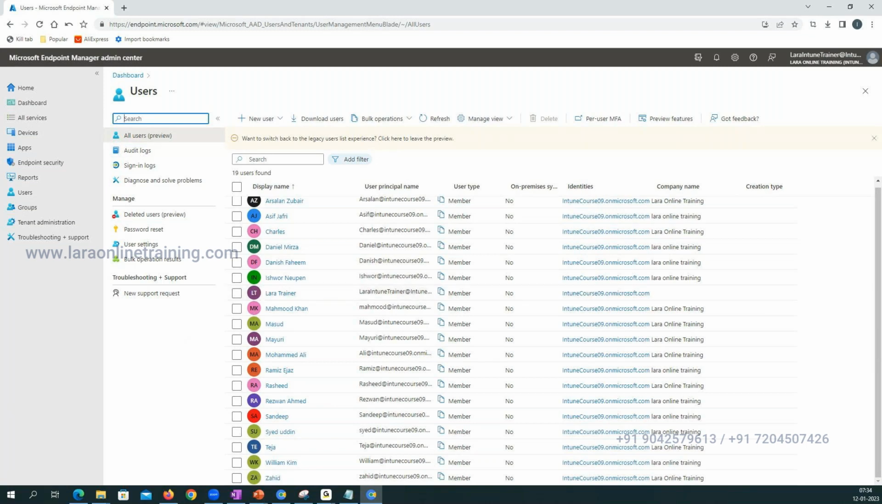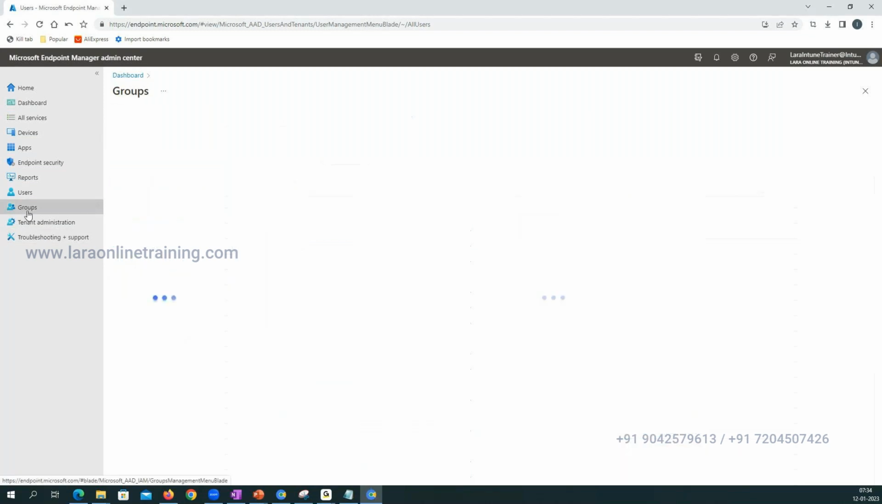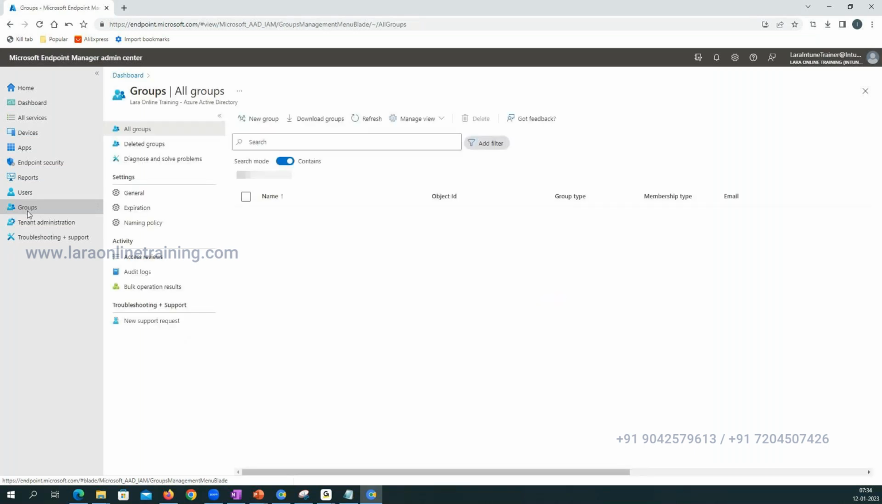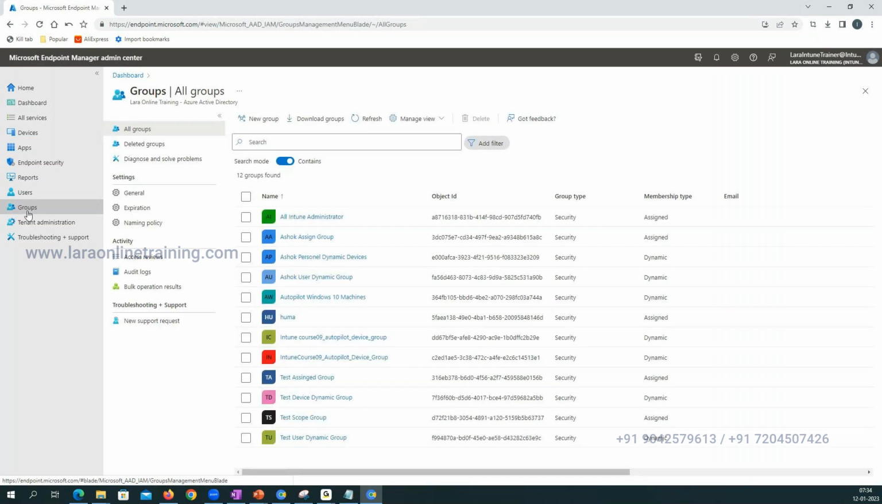Next, you have something called groups. These groups are nothing but collections. In SCCM, whatever you call a collection, in Intune you call groups. So you will be able to create the groups.